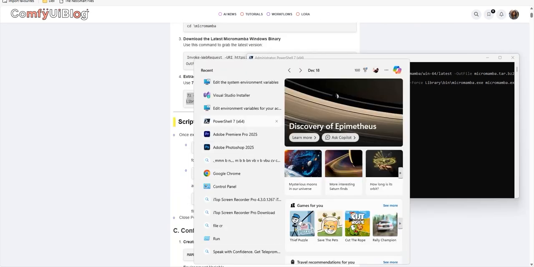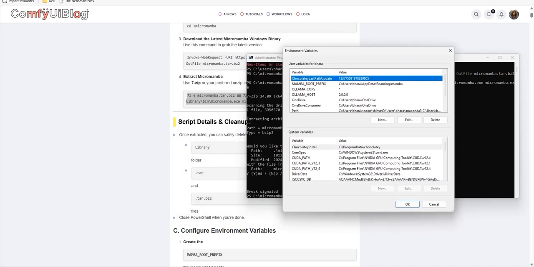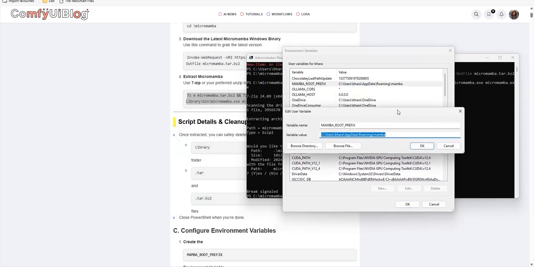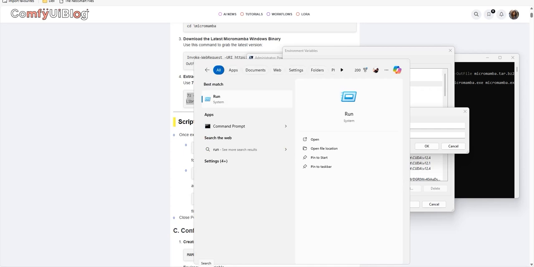Next, in the environment variables window, click New. For the variable name, enter MAMBA_ROOT_PREFIX, and for the variable value, paste the path here. You can find the location here.